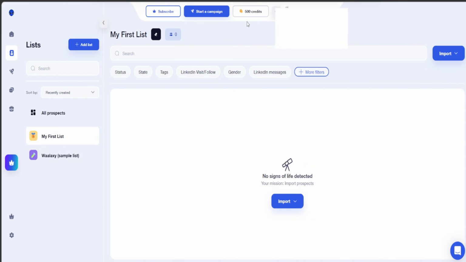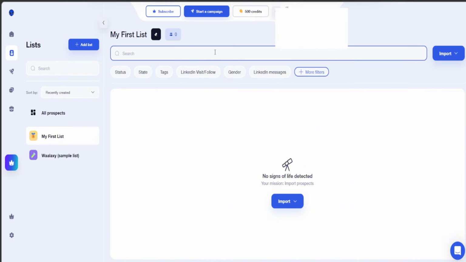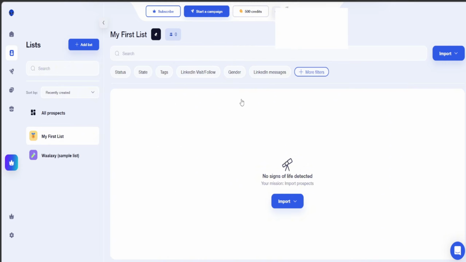But you're gonna put in mind that there is somewhat a limit. So if you're using it for free, you will be getting a few credits at first, so 500 credits apparently. And if you want more, you could get more credits, of course, or you could subscribe for better benefits.